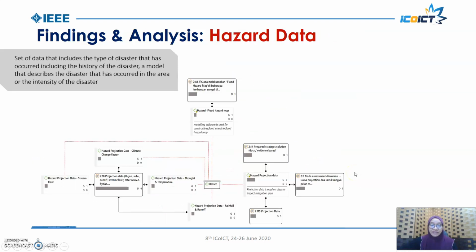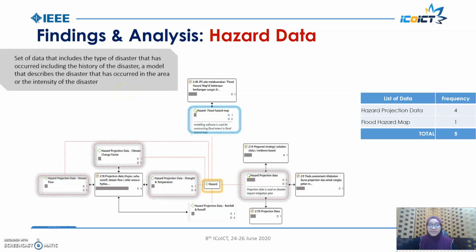And then the third finding is the hazard data. Hazard data refers to the set of data that includes time of disaster that has occurred, including the history of disaster, models that describe the disaster, and also where is the area and intensity of the disaster. For the hazard data, there are 5 data that are really important and have impact, and we group it according to the hazard projection data and also the flood hazard map. Flood is the most frequent disaster that happens in Malaysia, and also the landslide.